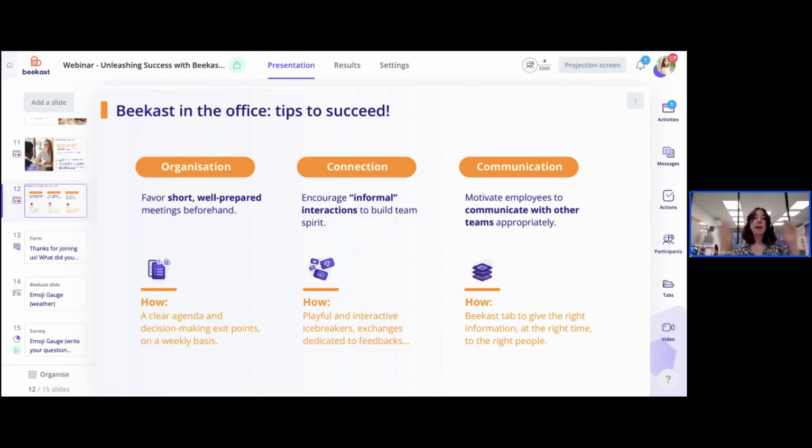But basically, if we come back to these 3 golden rules, it's organization, connection, and communication. So favor short and well-prepared meetings beforehand. This is really key. I feel like I've said it a million times during this webinar, but it is really going to change the way your on-site meetings work and the way people interact together. Also, encourage informal interactions. When people are coming into the office, they're also kind of looking for that coffee, small talk. They're looking for a time to come together and not be behind their screens where it can be a little more awkward to get a conversation going.